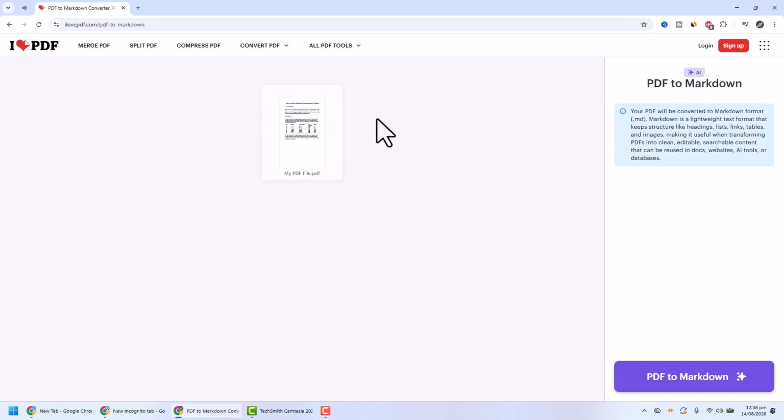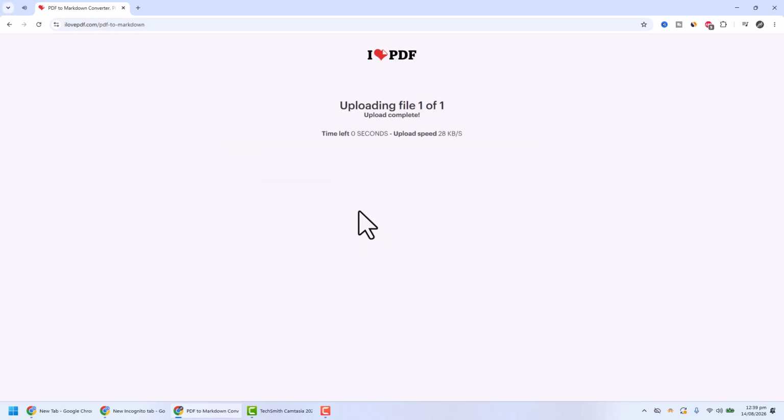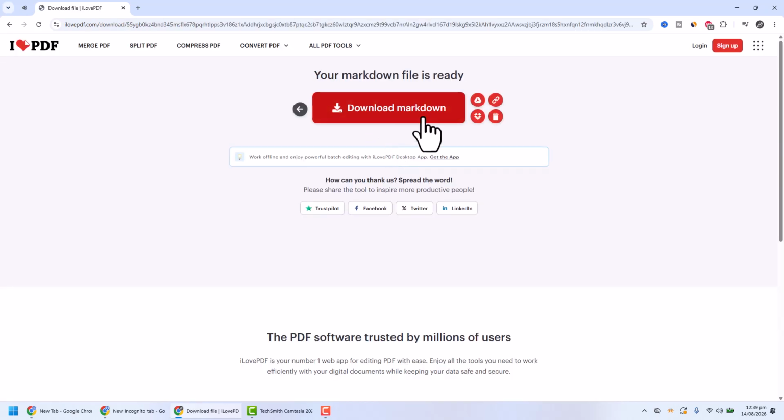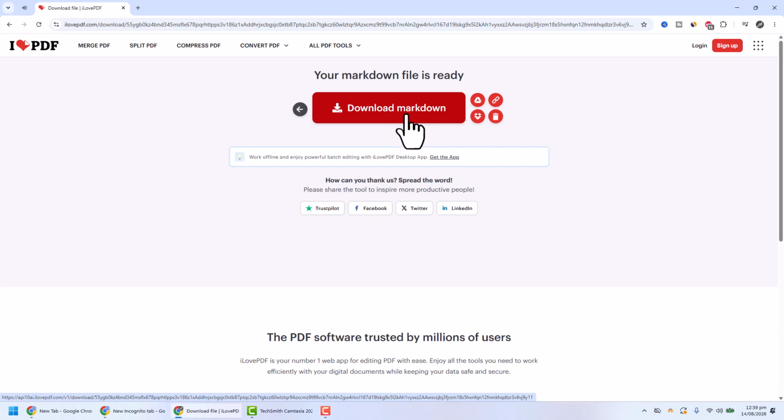Once your file is uploaded, ilovepdf will process the document and convert the content into Markdown format. Wait a few moments while the website processes your file. When the conversion is finished, click the Download option to save the new Markdown file to your computer.